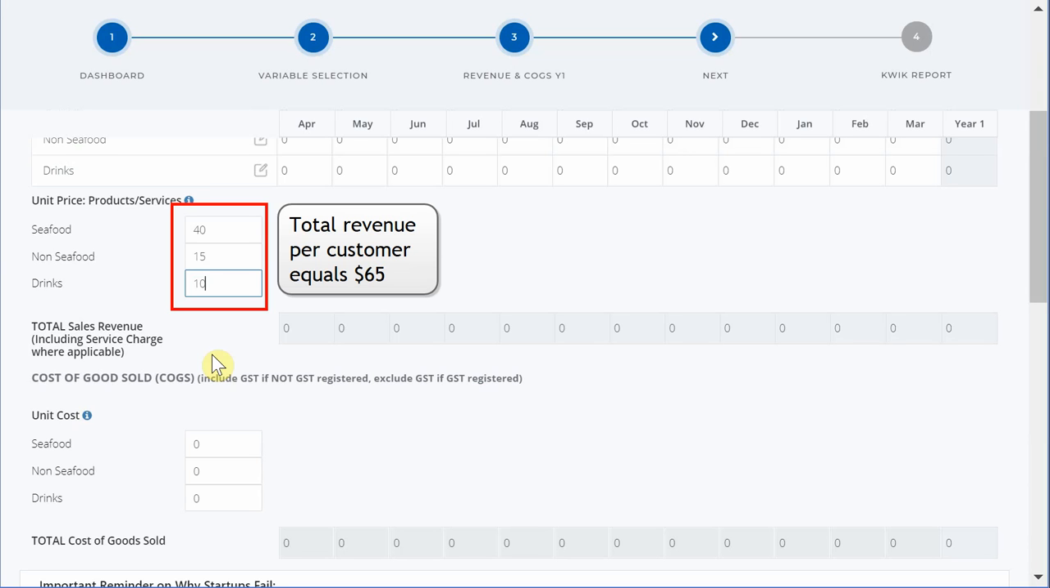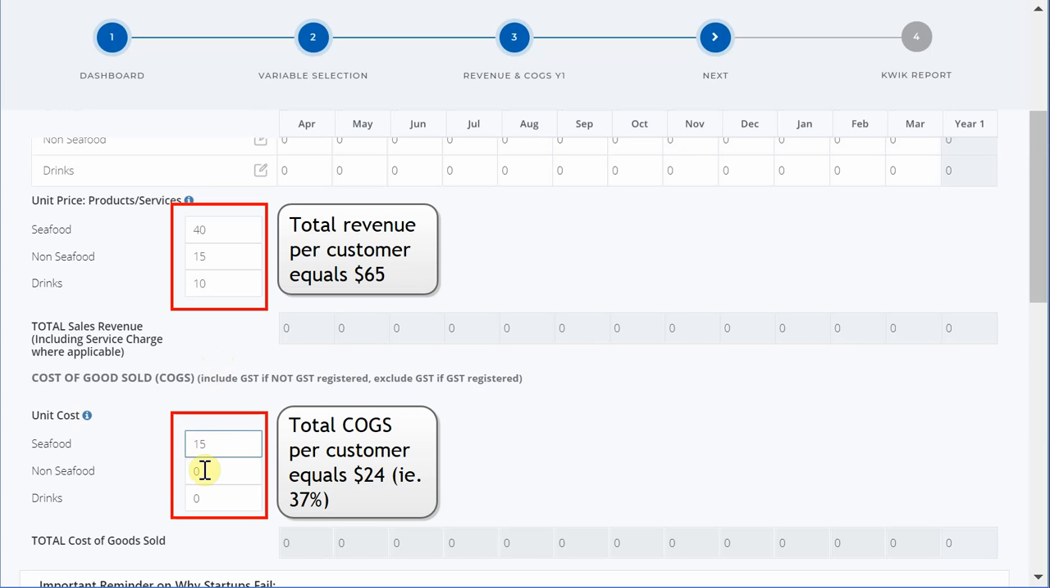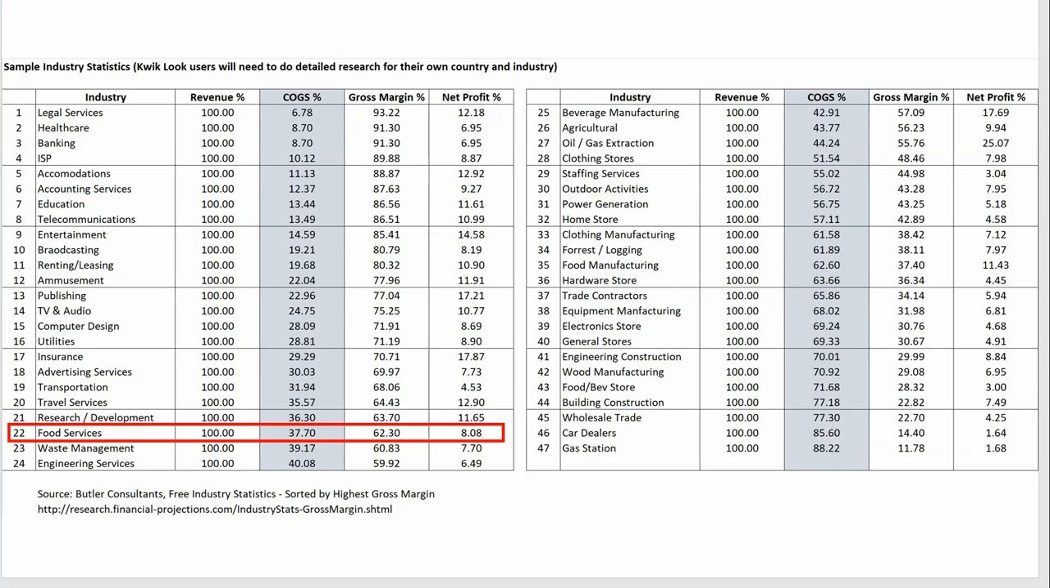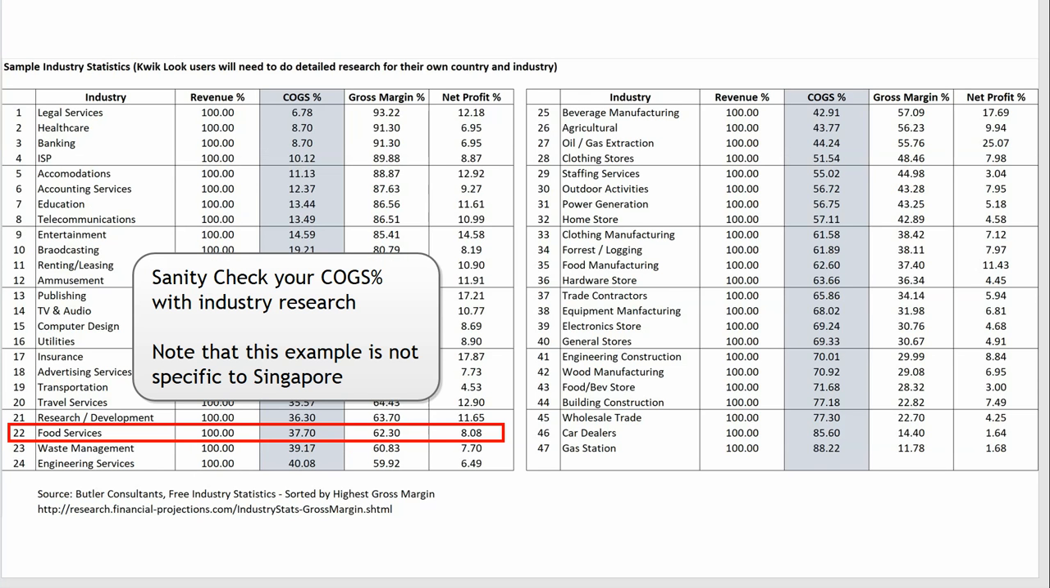And let's say that our industry research estimates cost of goods sold for F&B at 30 to 35%, but that based on our initial research and quotes from suppliers, ours is higher because we specialize in seafood. So here, 24 out of 65 is approximately 37%. To help provide a rough sanity check, there is also a table of general industry cost of goods sold available, although it is not specific to Singapore.